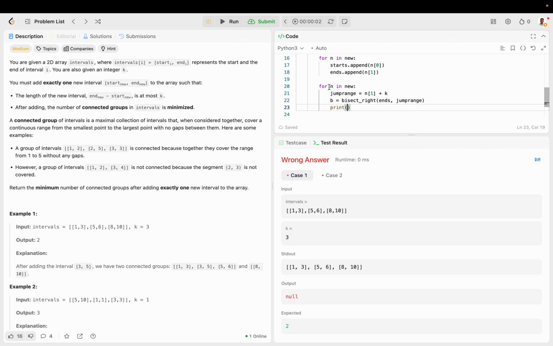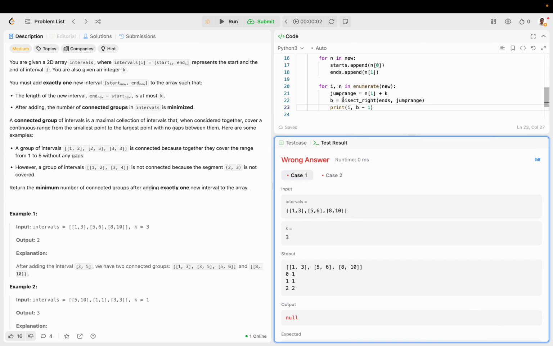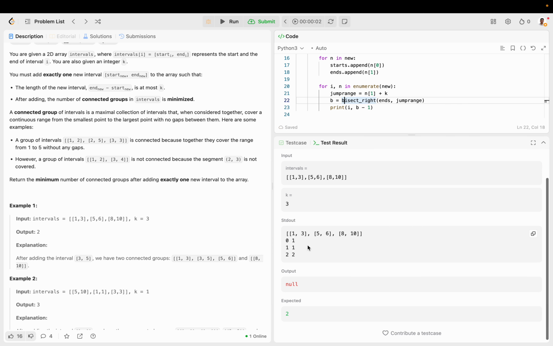Let's print the current index. So how far can we jump from the current sublist? How many more intervals can we cover? We want the best result we can get. So let's print i and b minus 1 because bisect right includes the next interval, right? So here, as you can see, if we're on index 0, then we can only cover up to index 1 if we're jumping from 3 plus 6 is 6.